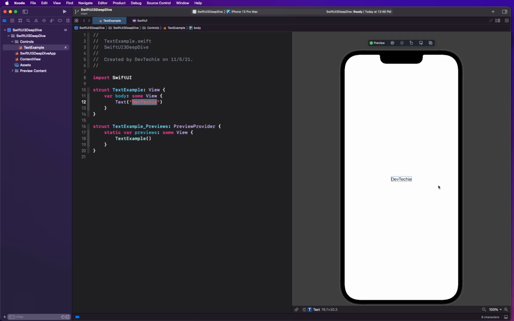In the next video, we're going to start looking at various different modifiers that we apply on Text.